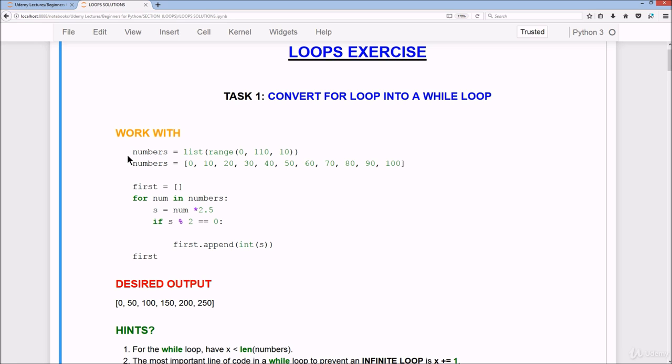And you're dealing with this particular variable called numbers. And it's a list of numbers from 0 to 100, which you can create either way, but of course you can just copy and paste it into the empty cell. And if you run this for loop code, you'll get this output here of 0 to 250.